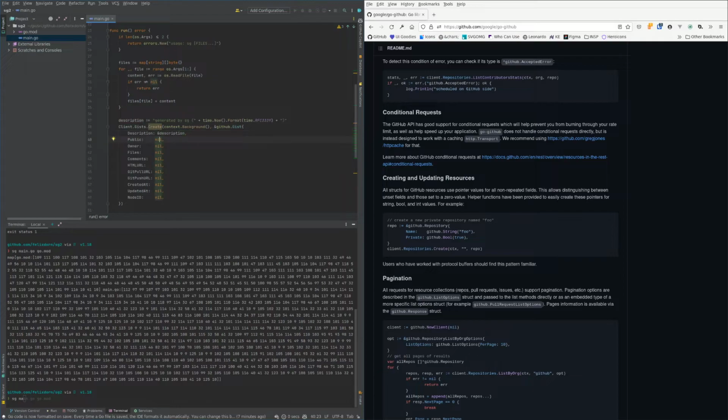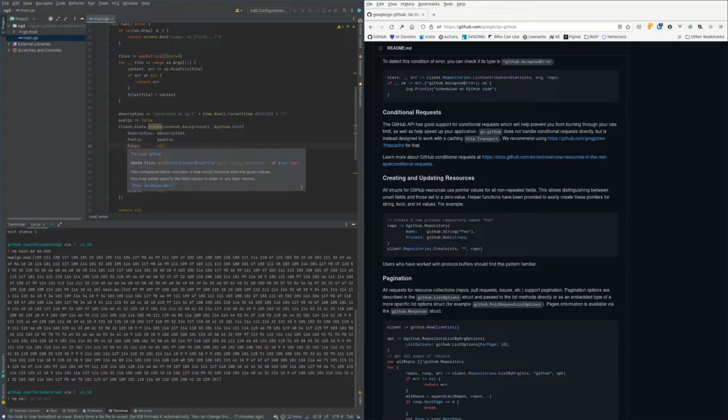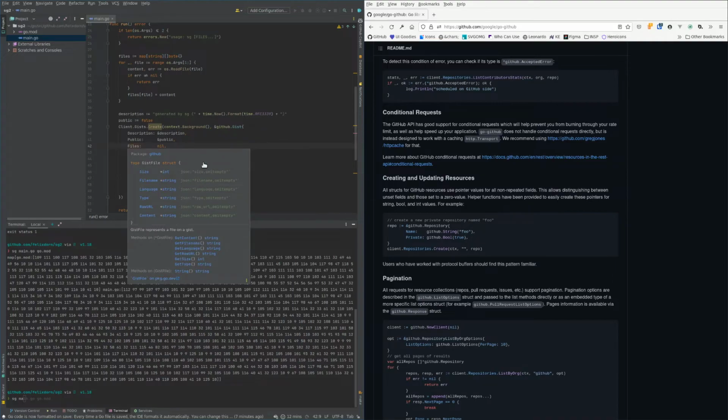A bit more, but yeah, public. What is it expecting here? Could I just wait? Don't think I can do that. So here we're going to call that description. We're going to call that public. Description is going to be that, and public is going to be false. Owner, I don't think that's going to be nil. Files, what is it expecting? So gist file.